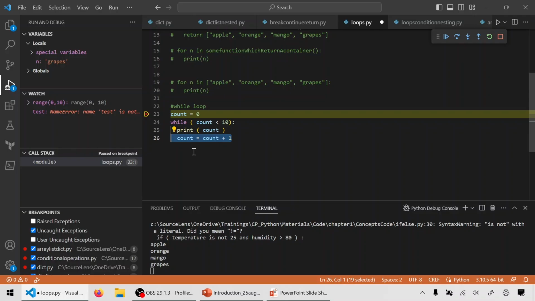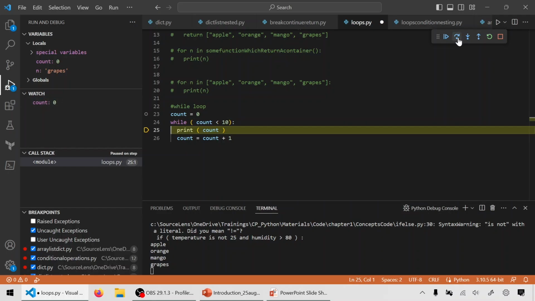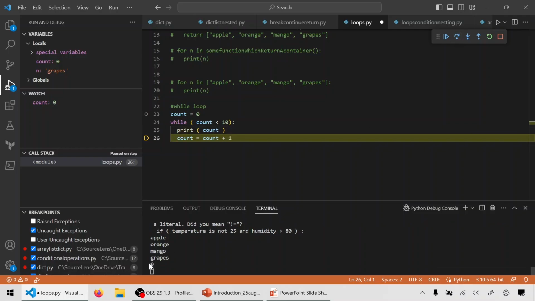Let's see that in the debugging. What I'm going to do is press F10. No surprise, the count value at the moment is 0. Let me close all these things and put a watch on the count. It's already here, but I will put it anyway. So count equal to 0 right now, and I'm going to print it. No surprise, you got it right here.